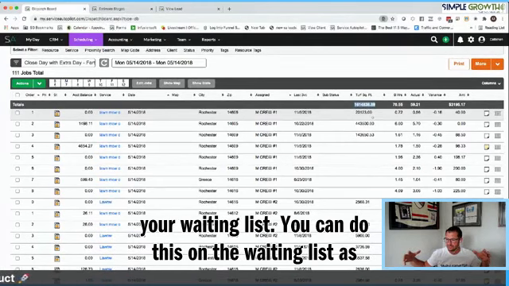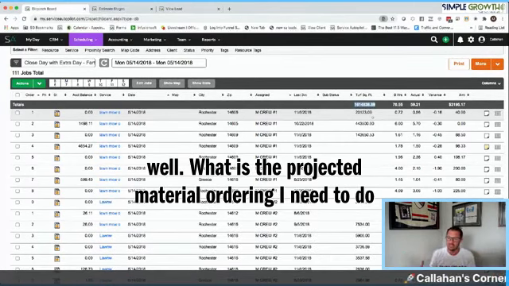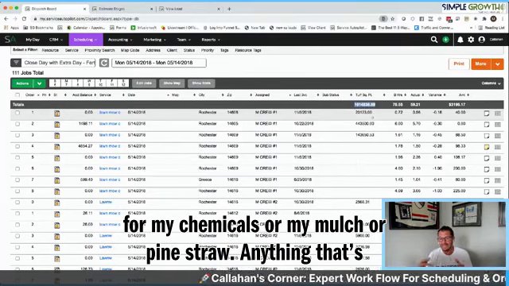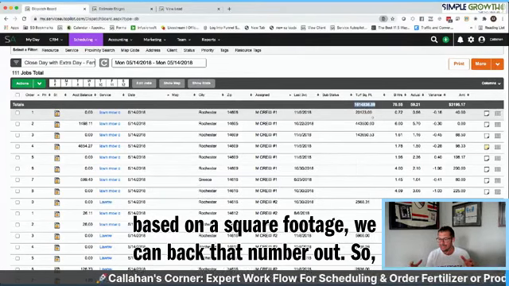You can do this on the waiting list as well and say, what is the projected material ordering I need to do for my chemicals or my mulch or my pine straw? Anything that's based on a square footage, we can back that number out.